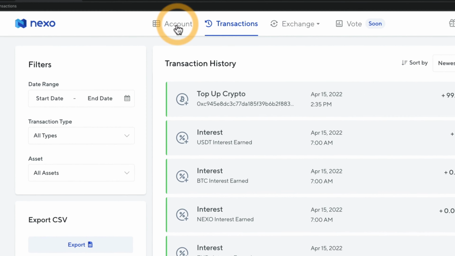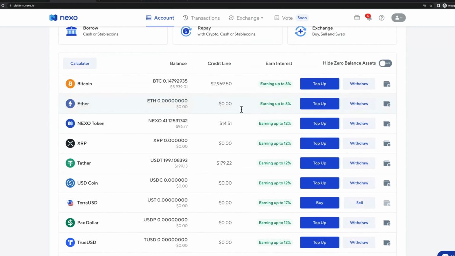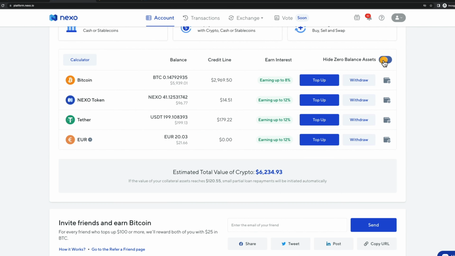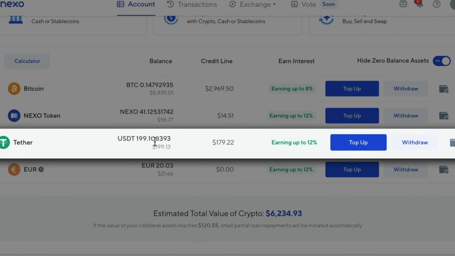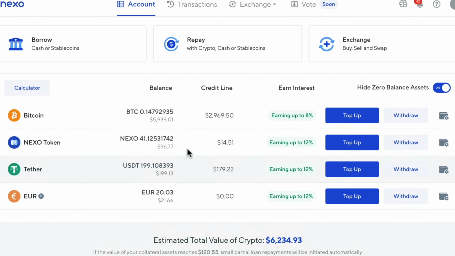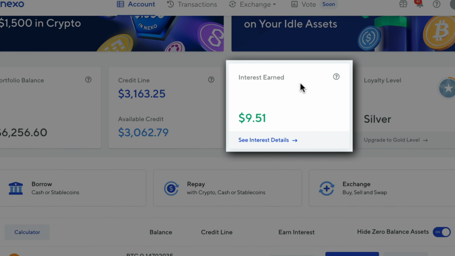So we can go to the account page as well. And here we can also see the US dollar Tether. So let's click on hide zero balance assets. And then we can see we have almost 200 US dollar Tether now, before it was 100. And as soon as it's on your account, it will start earning interest on those assets. So after 48 hours at the latest, you should see your first interest payment in your Nexo account, which you're going to see right here under interest earned.